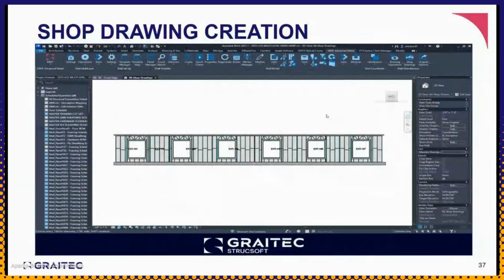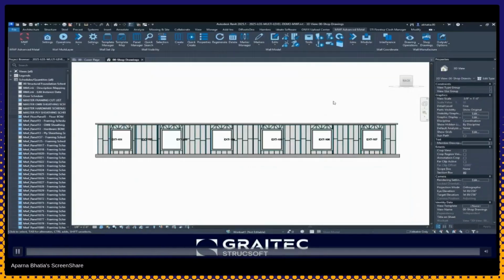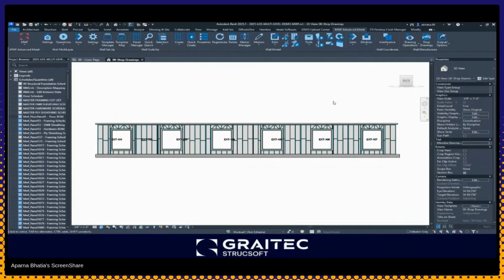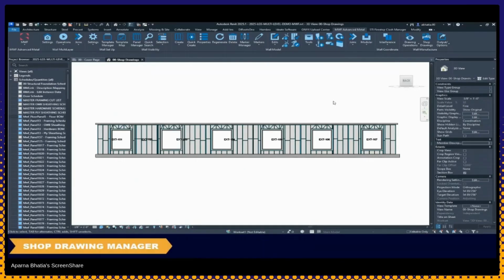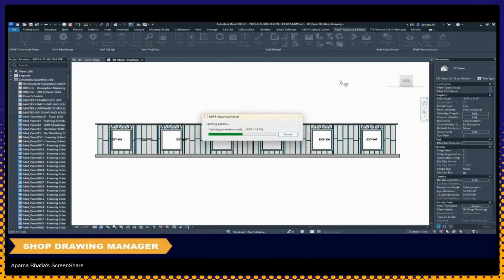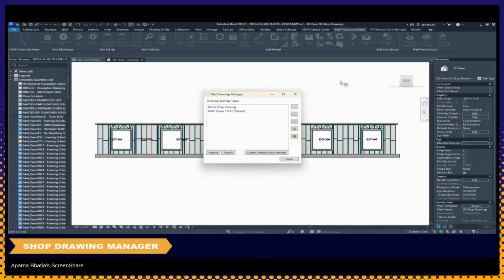There you go. The next option we have is shop drawings. So I'll go ahead and talk through this. So our shop drawing creation is a really great tool for anyone trying to create shop drawings. It creates a lot of shop drawings for a lot of panels in a few minutes, which is really, really great. So first things first, we need to set up our wall drawings manager. Okay, so that's our shop drawing manager. It will cache all the panels, and now we can basically set up our settings.